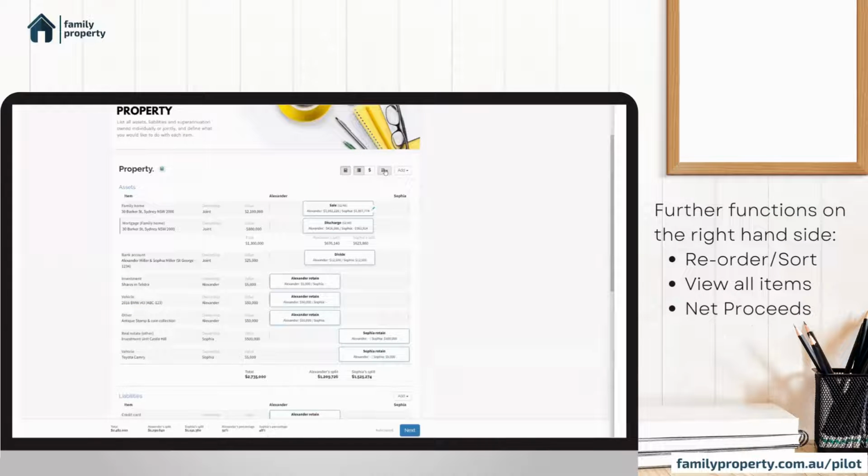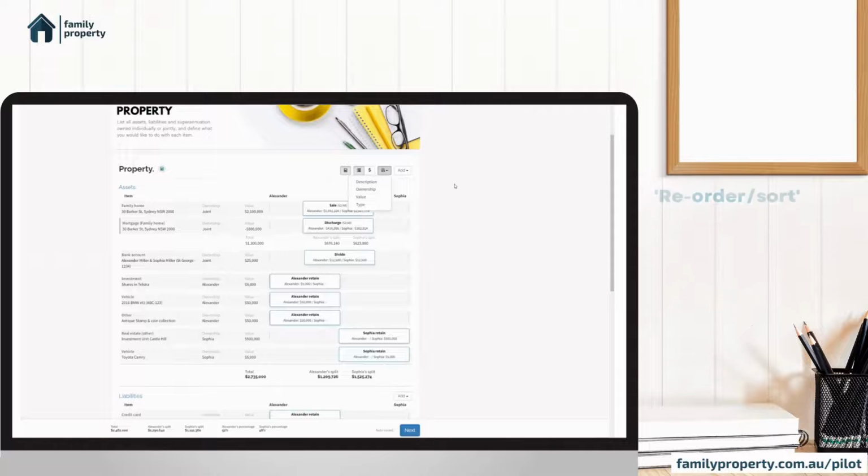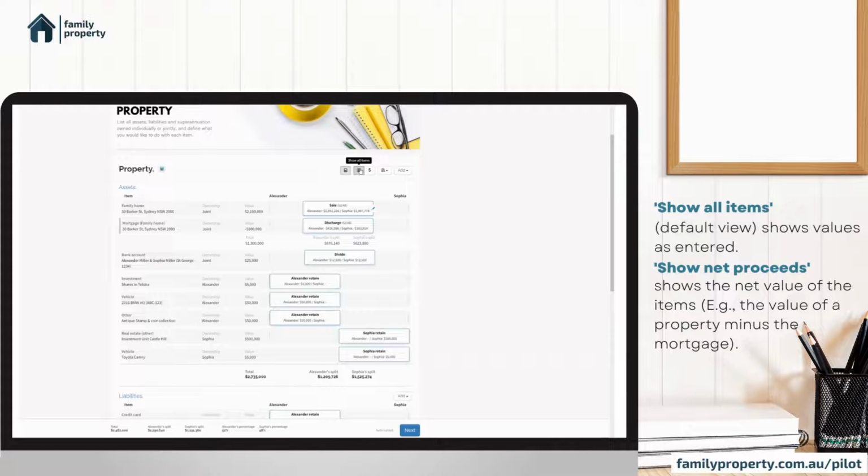There are further items on the top right-hand side that you can use. This is the Reorder button. Clicking here will display various options to reorder the items in the schedule by description, value, ownership, or type. The Show All Items button shows you the items with the values that you have entered. This is the default view for the schedule.